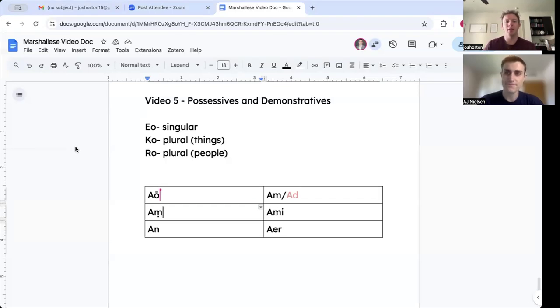Awesome. And then we have the possessives. So, starting out with my is ao, your is, his, hers, or its is on, our exclusive is, our inclusive is ar, y'all's is ami, aer is like theirs.